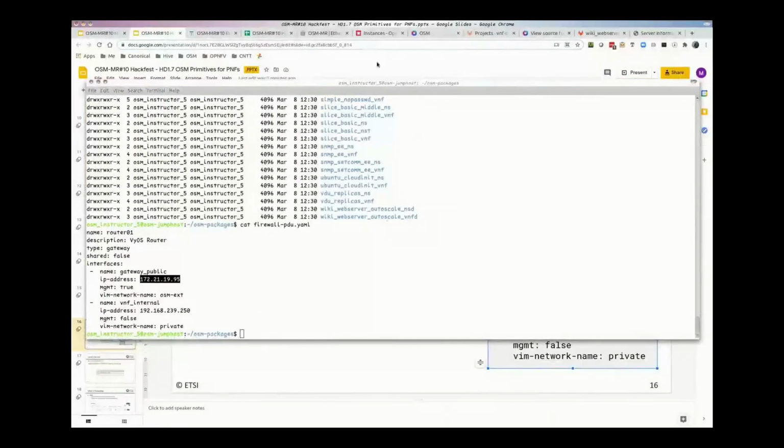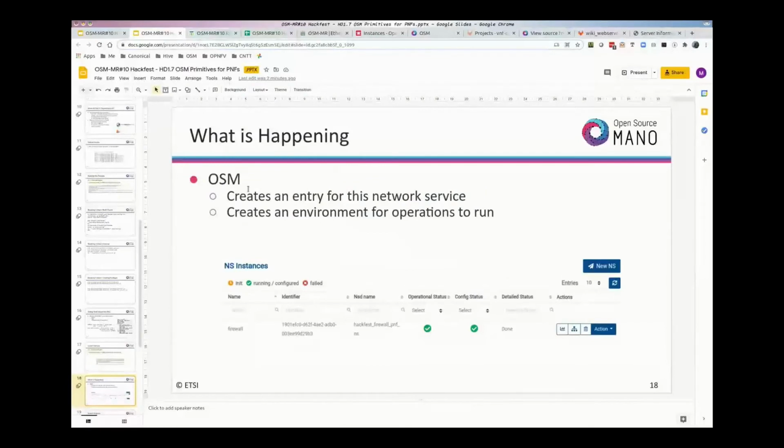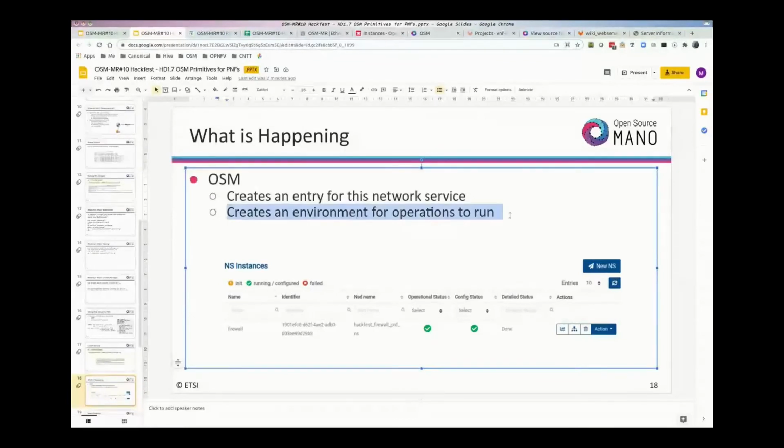Continuing on with this. We launched the firewall service now. So now we can go into OSM. What that did is it created an entry for this network service, which basically means it created an internal model, a representation of what the network service looks like, and it created an execution environment for our operations to run. And that should look like here in OSM. I'll log in.